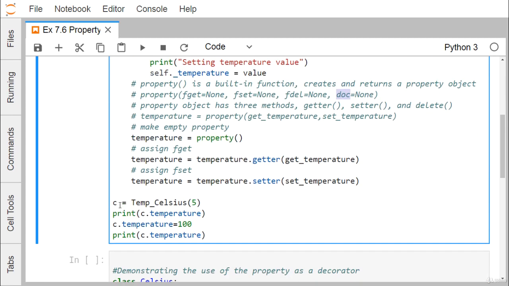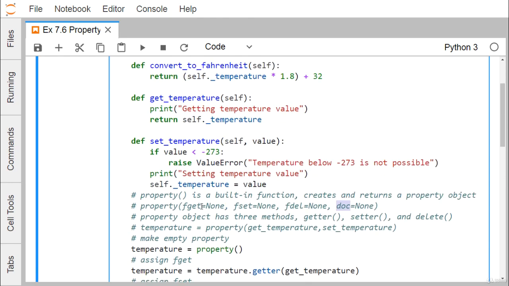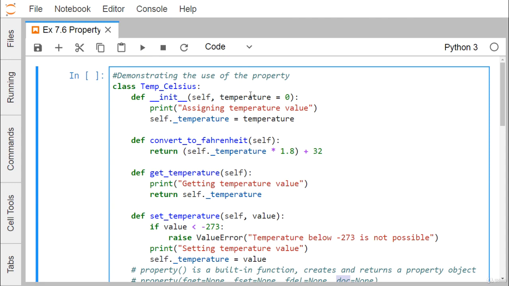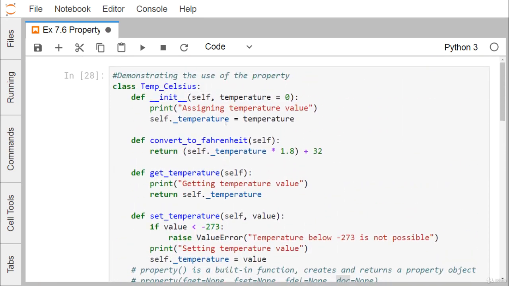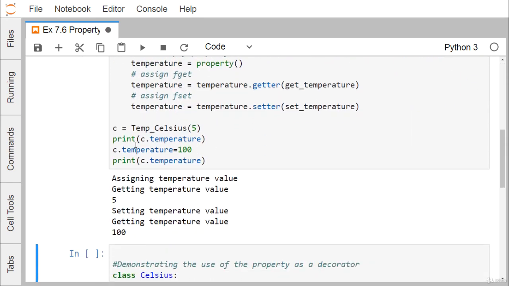So now we are going for C = TempCelsius(5). So C is the new object of the class, and this 5 will be assigned to this temperature. This particular message will get printed on the screen, and then we have self._temperature, the private scope temperature, equal to temperature. So now let me go for the execution. You can find that the assigning temperature value message, that means this constructor has got executed. The next one is print(C.temperature).